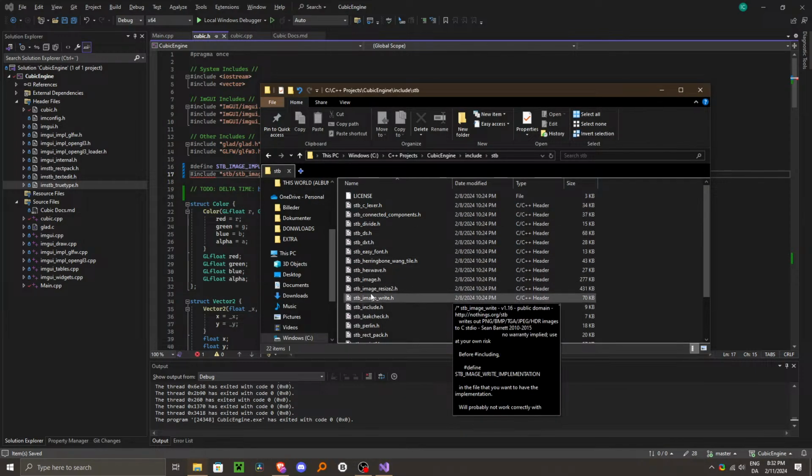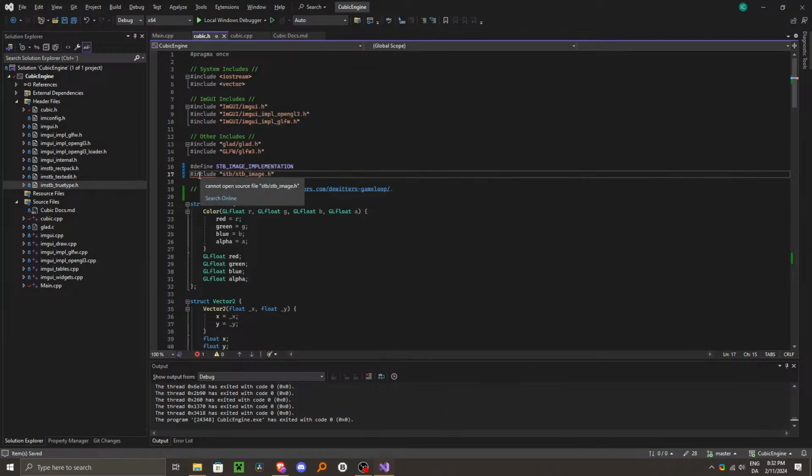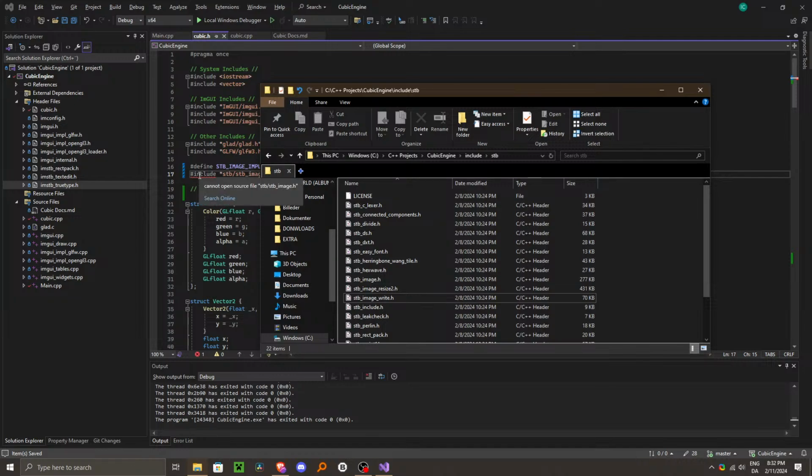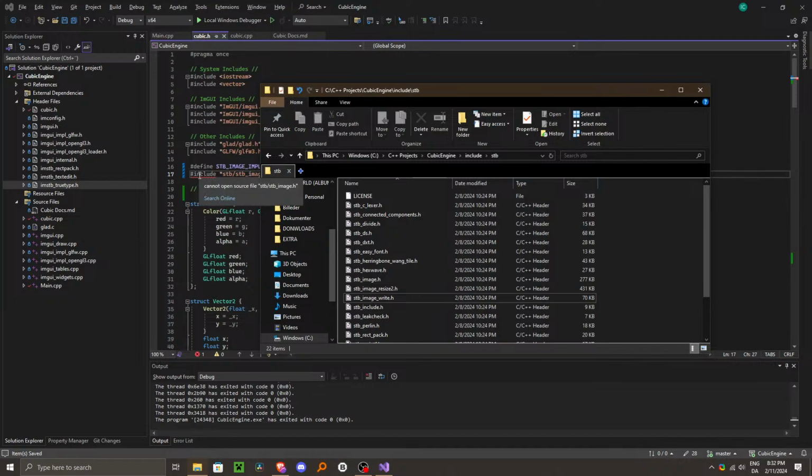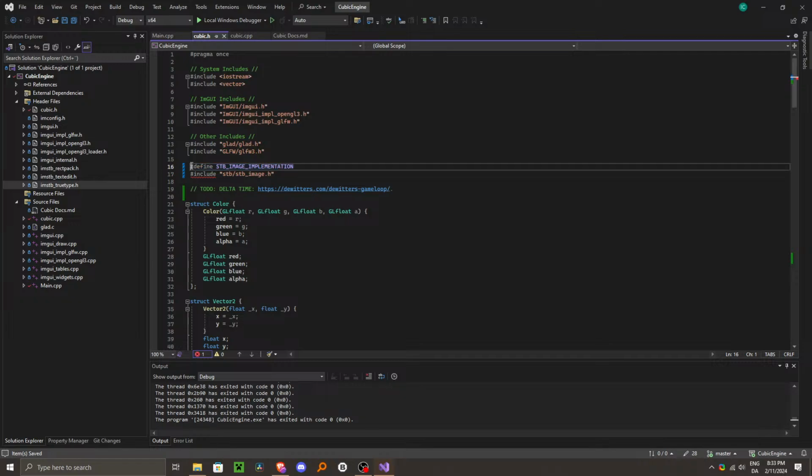Why isn't it there? It is right there. Why can't you open it? It's within the include folder, so it's kind of weird that you can't open it, but stb slash stb image, it's right here, the header file's right there. What happens if we comment out this piece of code? Are you then able to find it? No? Come on, why can't you find it? It's literally right here.